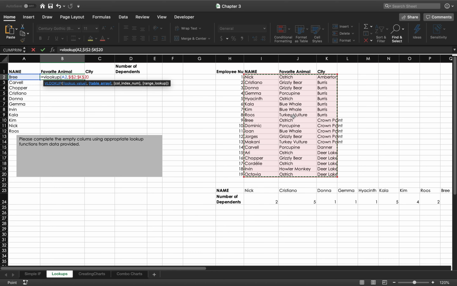Another thing I need to point out to you about the table array is that it must start on the leftmost side. It must start with the lookup values. So you see there's employee numbers here in this array where we could have found by employee number the favorite animal, but we have names. So our table array must start on the very left-hand side with the same information as our lookup value.